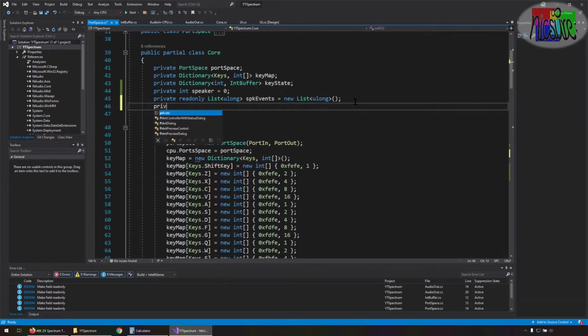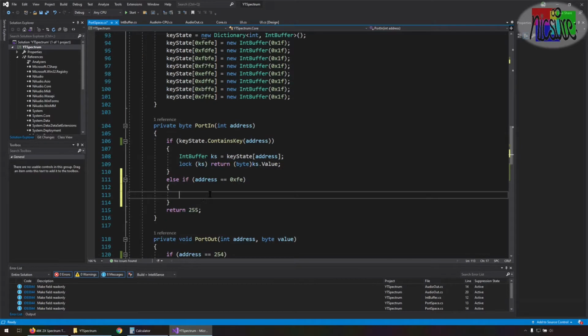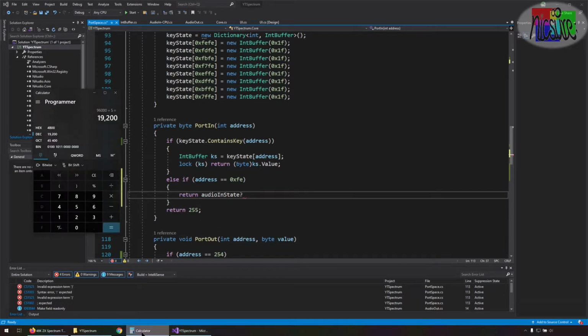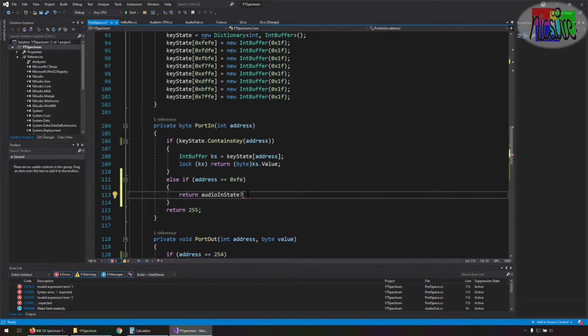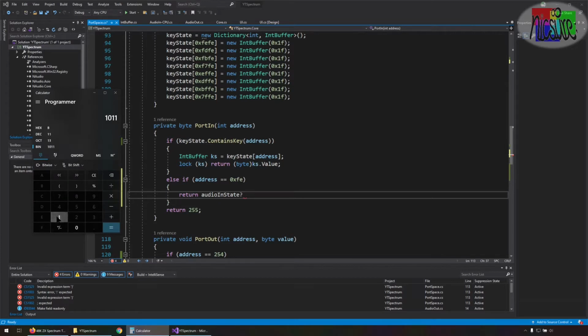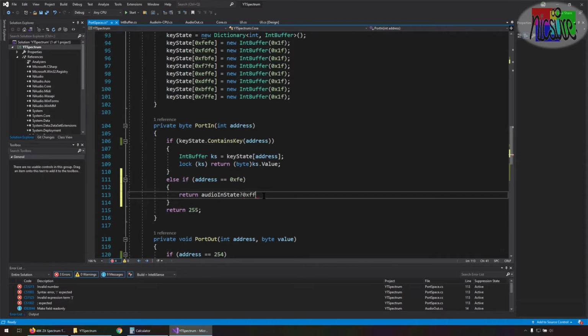There's a problem trying to figure out what to name variables sometimes. So this is the audio in state. So this is going to be return audio in state, and it's bit 6. So we should return FF, bit 6, hang on, 7, 6, 5, 4, 3, 2, 1, 0. We'll return FF if it's set, or BF if it's not.